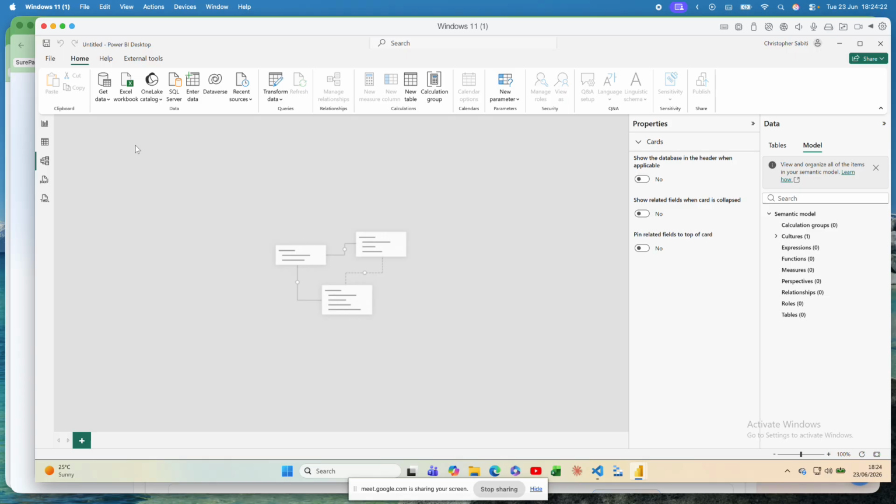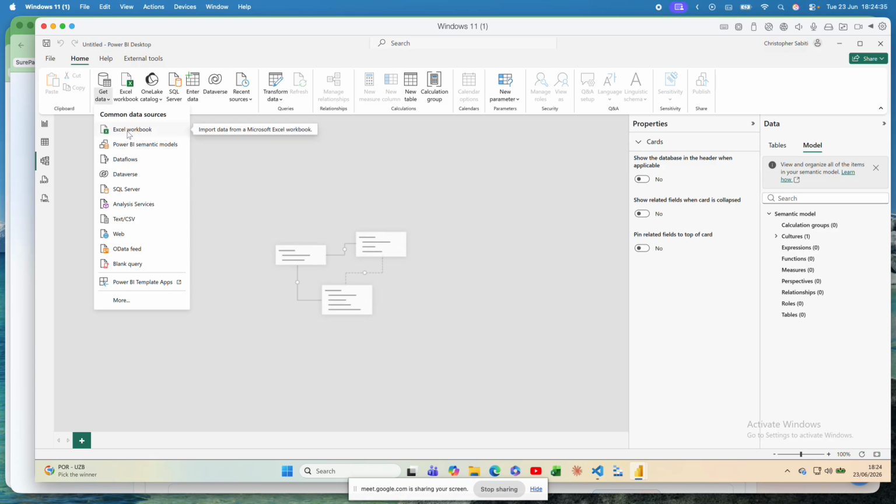Okay, how do you pick data from the internet? First of all, from the web. We can start off with that. So the major function here you use is the get data. The get data has all the options: Excel, Power BI, semantic model. We have the data flows, we have Dataverse, we have SQL servers. Some corporates have systems that have SQL servers.